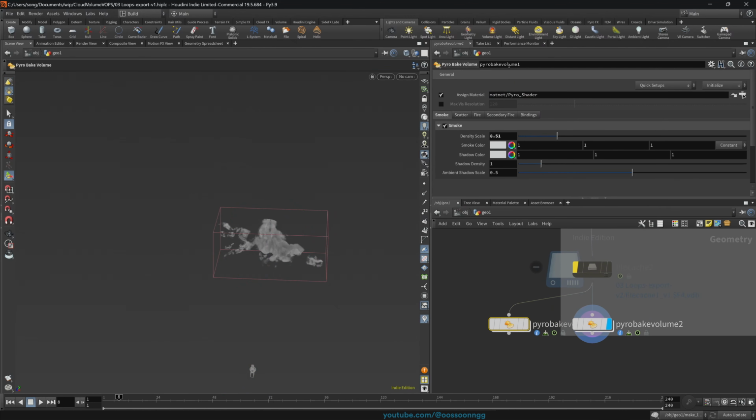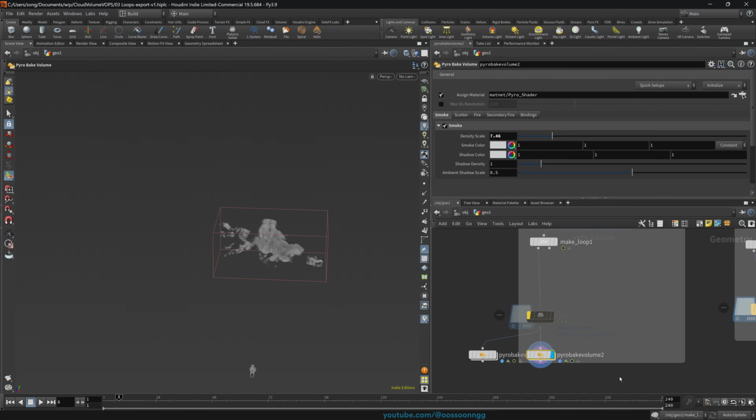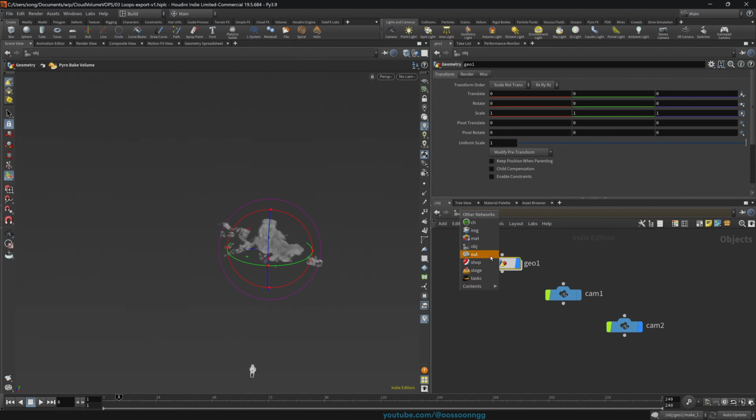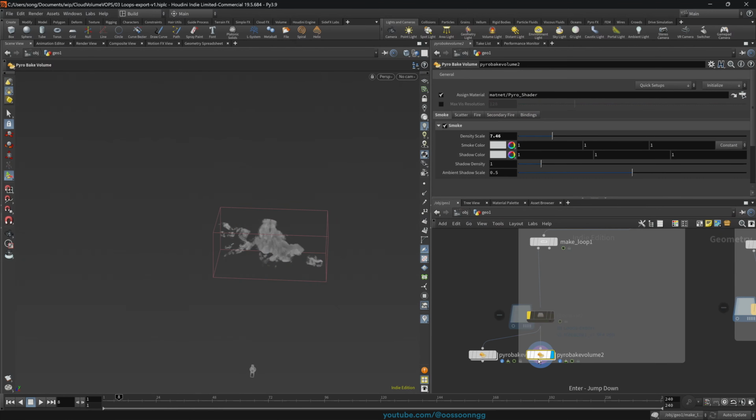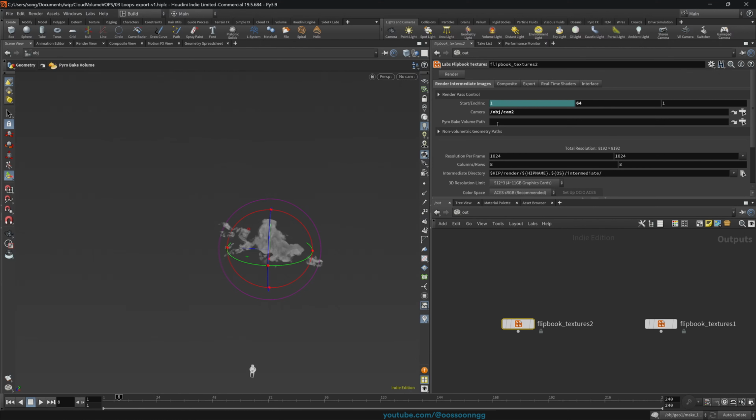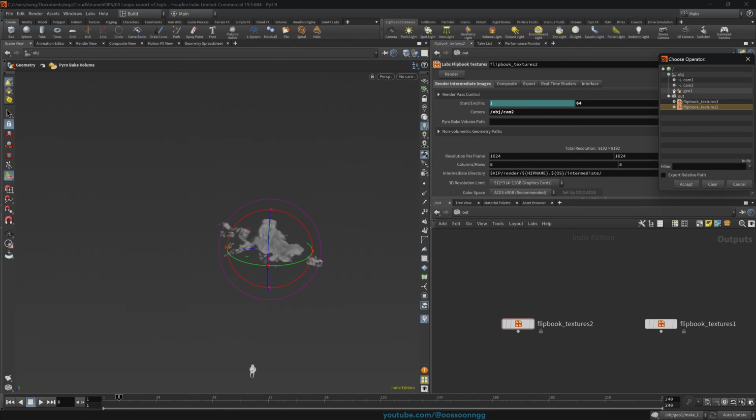So in our case, it's parabolic volume 1 or 2, doesn't really matter. The point is, it usually has to be, better be, the final node in your clouds. Go back to out and parabolic volume path. Let's say go to our geometry.